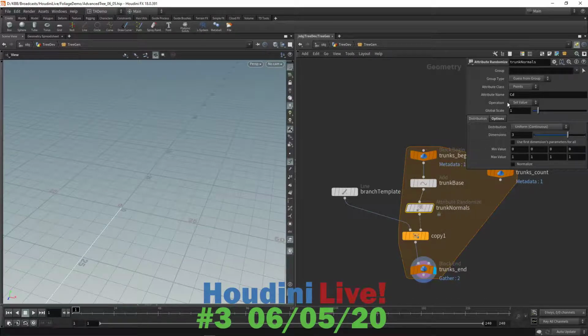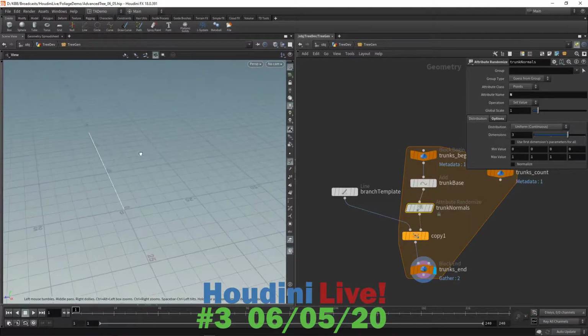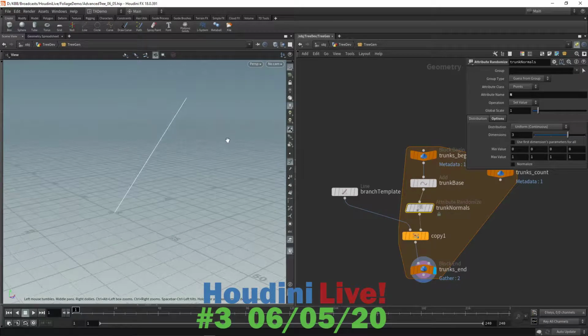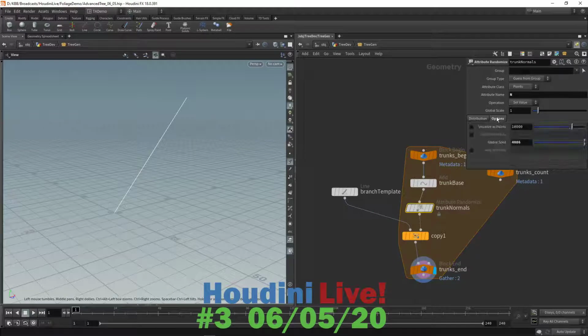Okay, so my attribute name, I'm going to set this to n, because then we want it to be the normal. But no, look at this. It's now pointed in some wacky direction. Okay, and there's a reason for that. It looks like our minimum value, our x value, and so these minimal values are controlling each of the sides. So what we have to do now is come over here to where it says options.